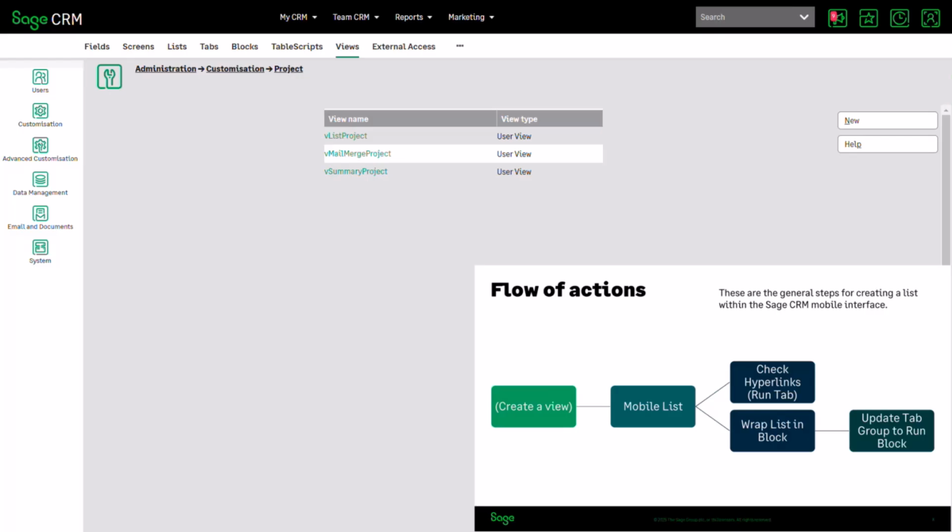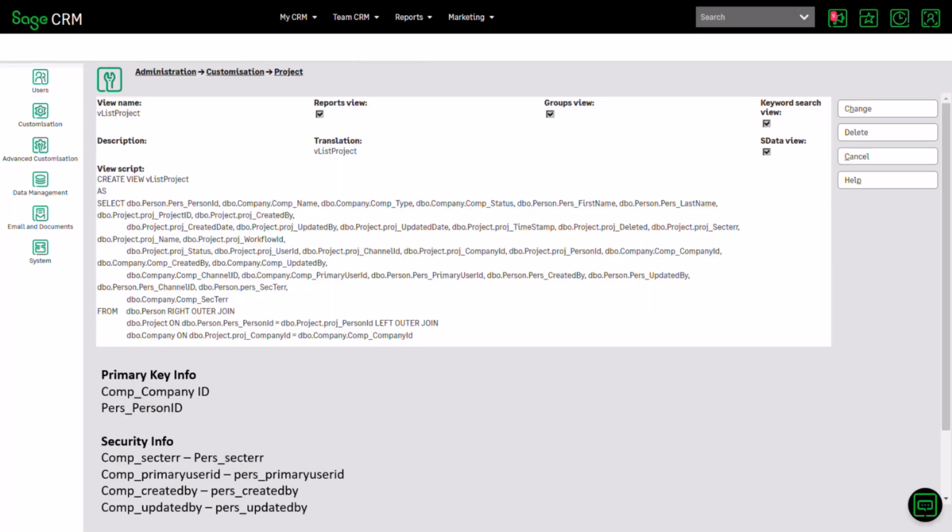Now, the advanced customization wizard only creates by default a single view, which is called v mail merge project. So what I've done is I've started to create another couple of views to support customization. So this is the flow of actions again. Everything is based on the views that we're using.